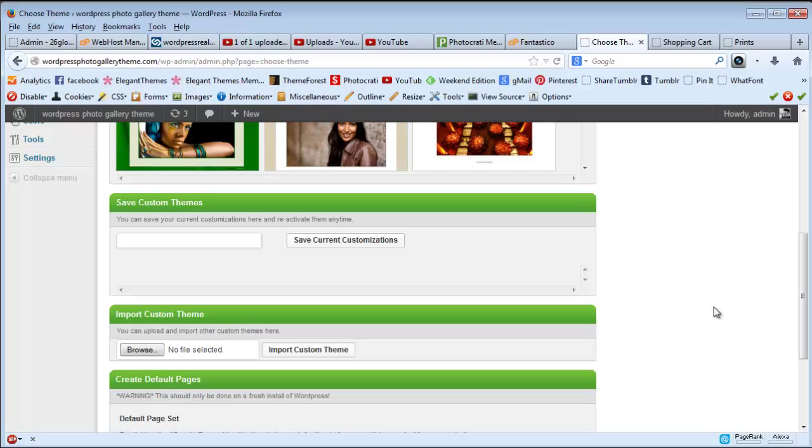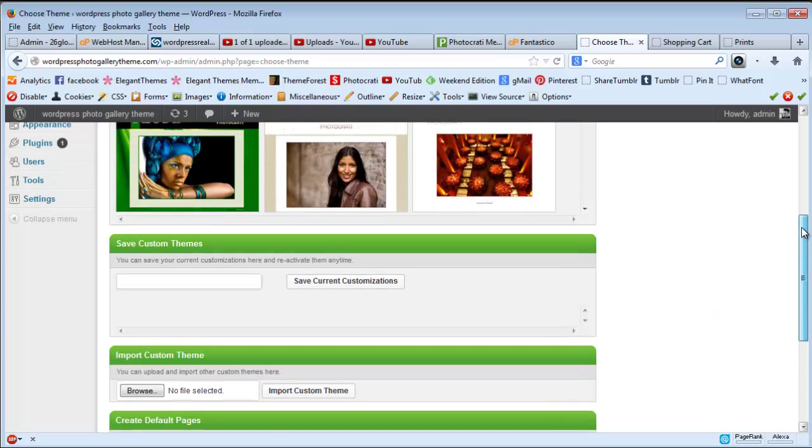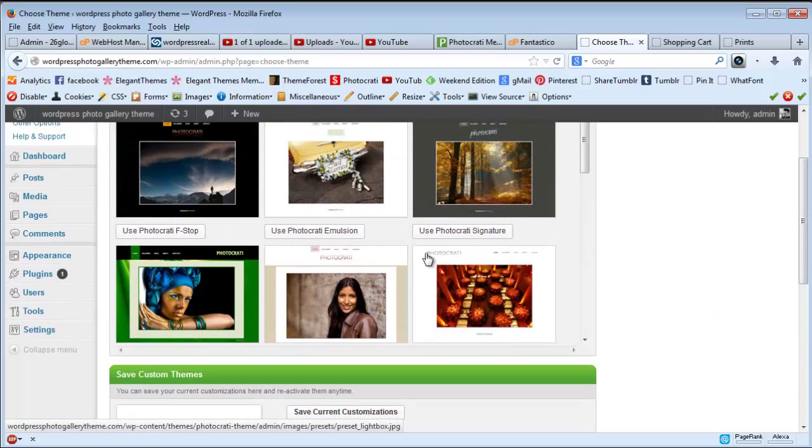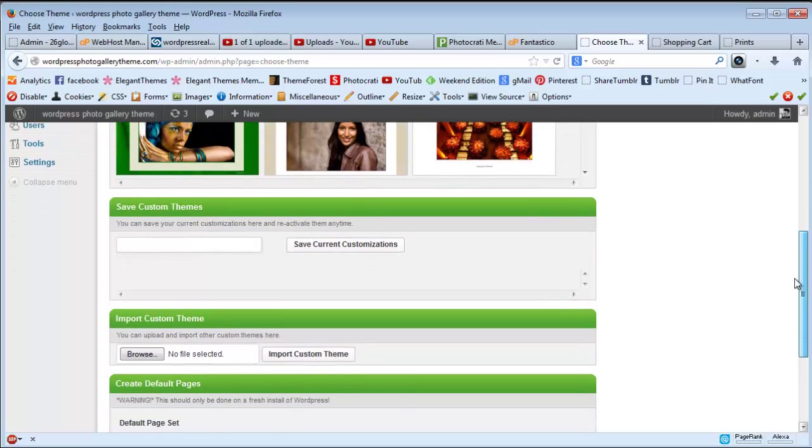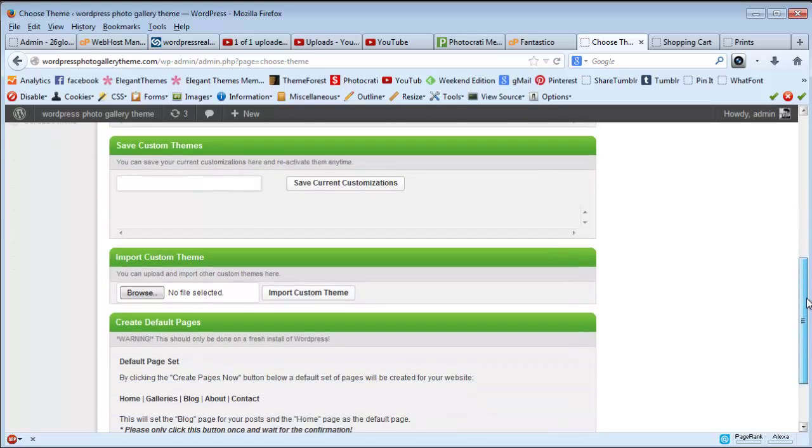That will save all your current customizations if you want to go back to it, just in case, after you've done some editing, you go back and you want to select a different one. It will save what you did previously. I haven't done anything yet, so I don't need to put anything here.